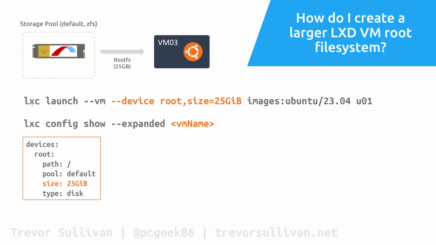And if you want to launch a virtual machine initially with a larger size, you can use this parameter in the orange right here, --device root, comma, I know it's kind of a weird syntax here, but we say root, comma, size equals, and then specify the size of the root file system for that device.